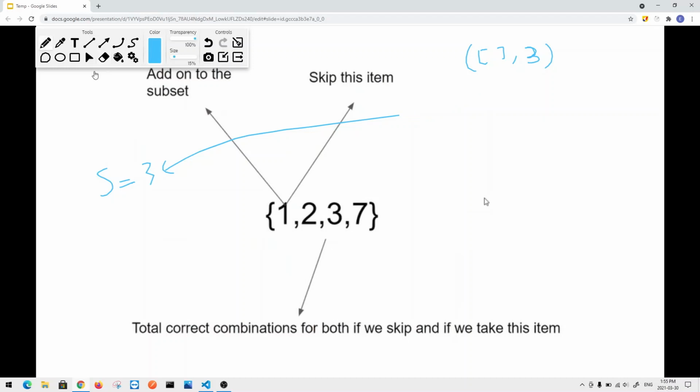So in this case, we're going to take the current item. If we take it, then we're going to have 1 in our subset, and the current capacity is going to be 2, right? Or if we skip, then we're going to have an empty subset, and we're going to have a current capacity of 3. And then now we can decide if we take or skip still, right? So in this case, if we take the current item, the next item is going to be 2.